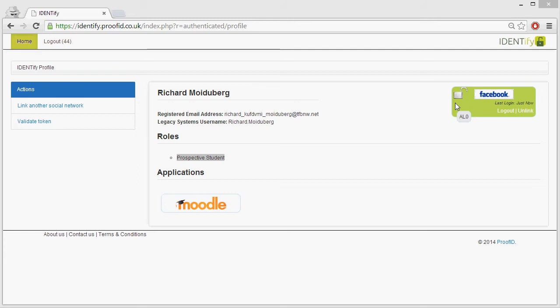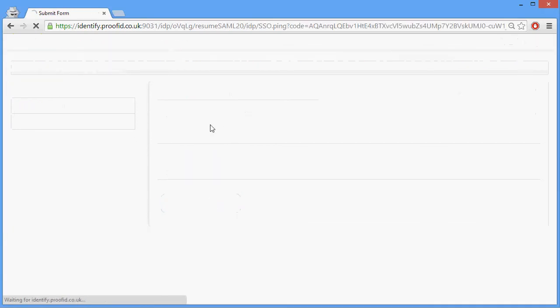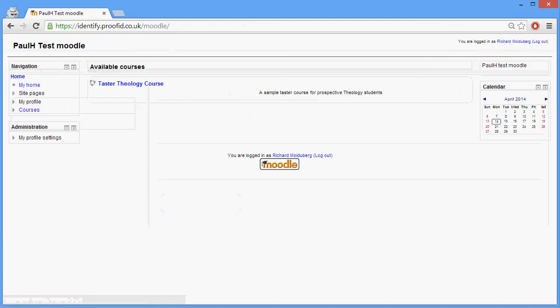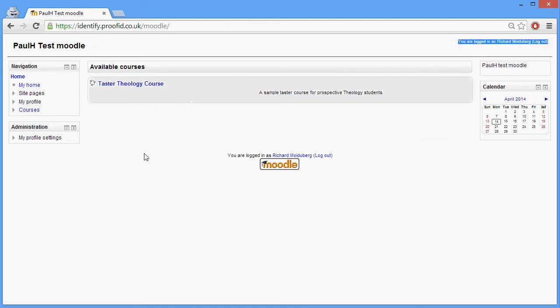Despite this, the university is happy to grant Richard access to a taster course in the virtual learning environment, which is Moodle in this case, so Richard can get a feel for what it would be like to study at the university. So Richard can click on the Moodle link and it single signs him through in the background. As you can see, an account's been created for Richard within Moodle, and he's been given access to a taster course. As Richard has granted Identify access to his profile, the university can now use this as a channel of communication, which will increase the chance of Richard opting to finally study at the university.